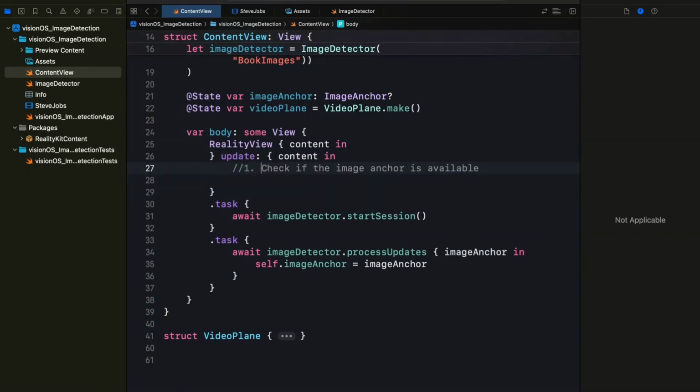First, whenever there is an image anchor set or updated, place video plane at the anchor position. So that's how you overlay the 3D model that we want over an anchor, right? This is how you create augmented reality experiences. Awesome. So that's the first step, place video plane at the anchor position.